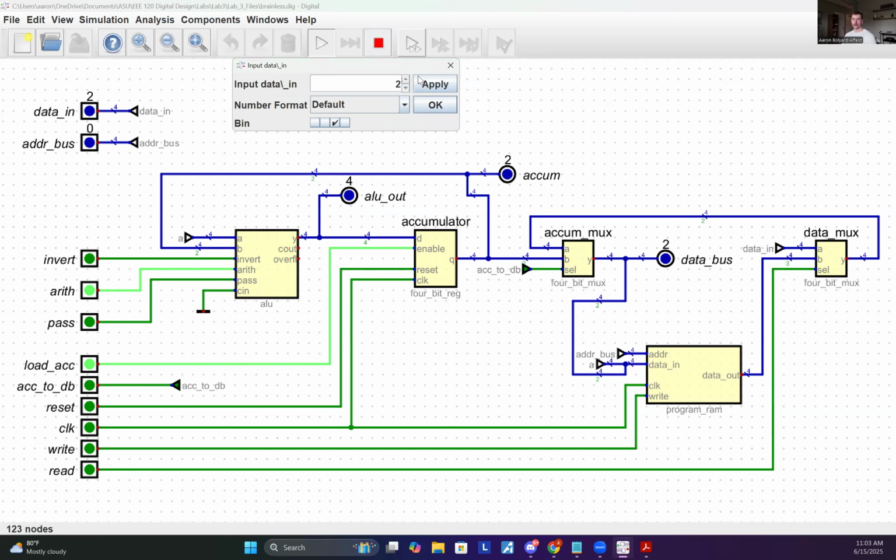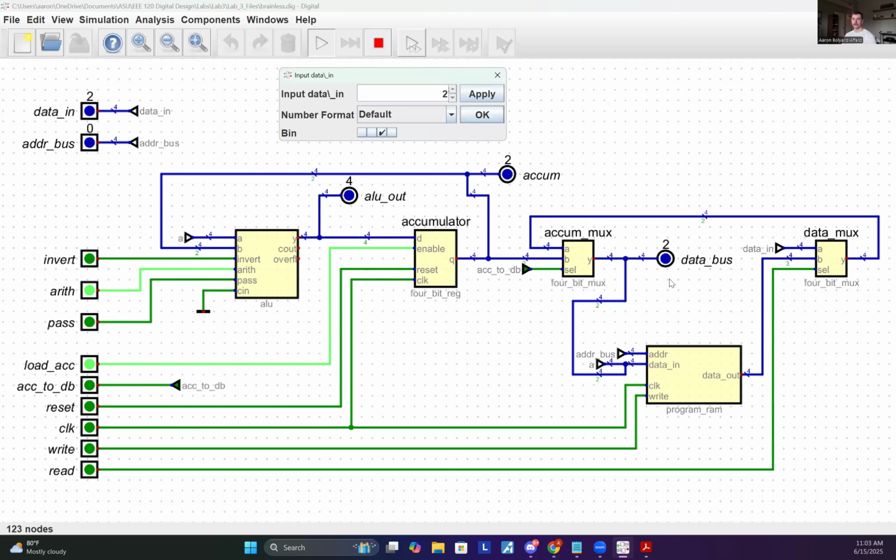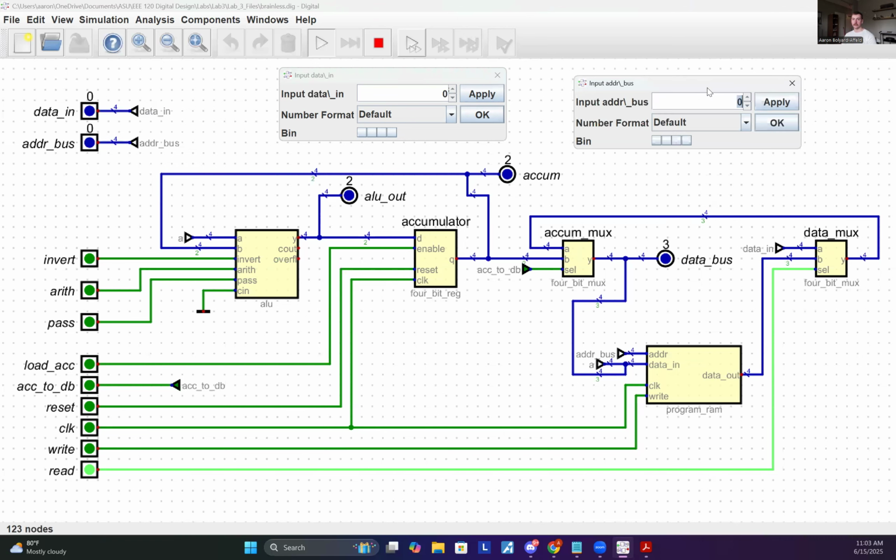Now, let's try to load something into memory, which is the data bus output. First, before we try to load it, we'll go ahead and read it to make sure there's nothing there. So we select read, and we'll put this to 0, and we'll select an address. We'll say 5 again. So we're registering a value of 0 at address 5.